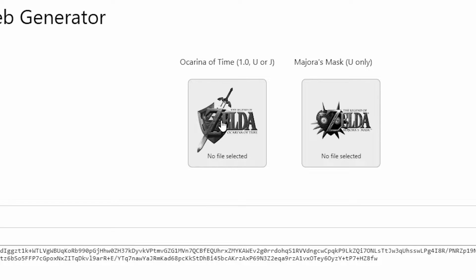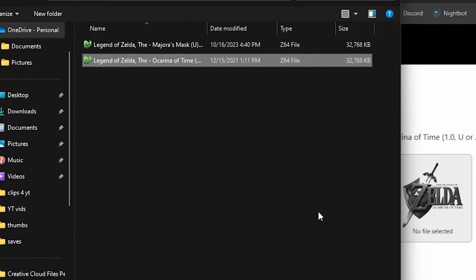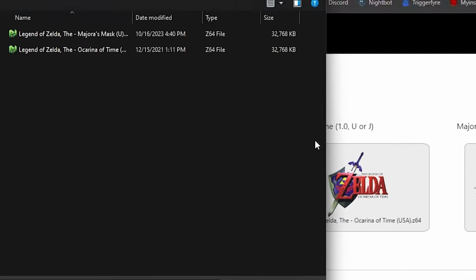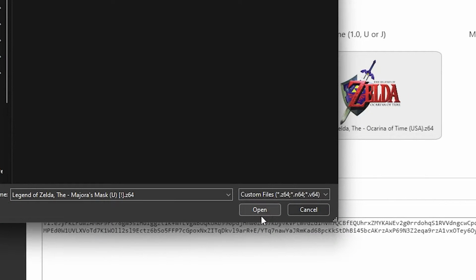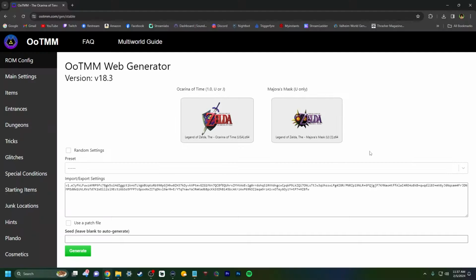All right, so we're going to go ahead and click on the Ocarina of Time here. I have my ROMs saved in their own special folder, so I have Ocarina of Time here, Majora's Mask here. I'm going to click Ocarina of Time, hit open, and as long as that shows up, it should work. Then I'll do the Majora's Mask one. Click it here. Boom. Both of my ROMs have been loaded in here. Super easy as long as you keep track of where you're keeping your ROMs on your computer.